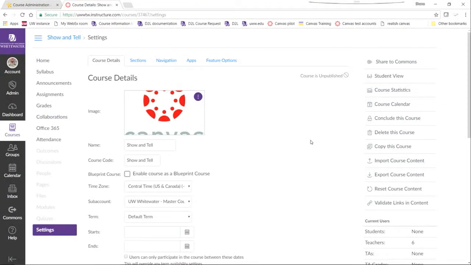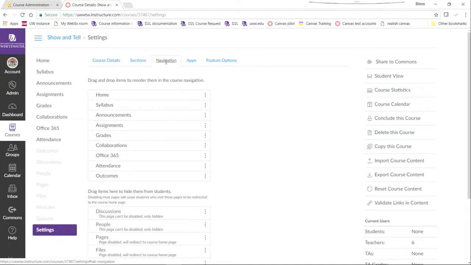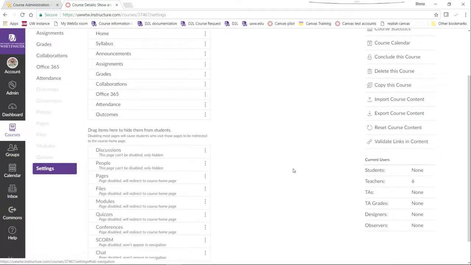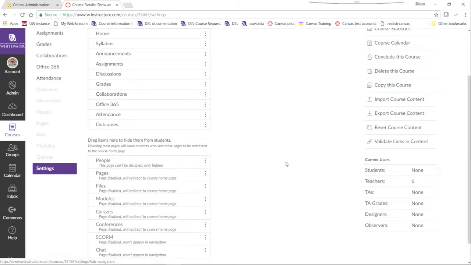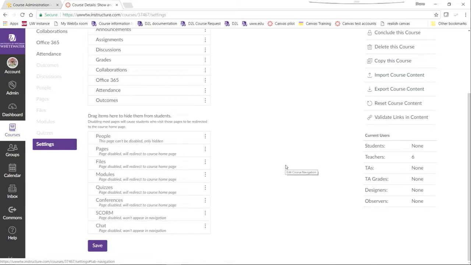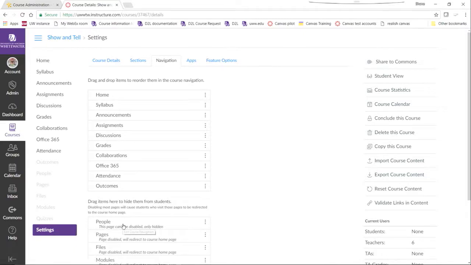But there are a few things that you'll be able to do. If we go into the navigation area, our left-hand navigation bar does have some customization options. You'll see that things like discussions are here for you, but are grayed out slightly, meaning students won't see them. We can click and drag those up to add them. If we click the Save button, it populates.